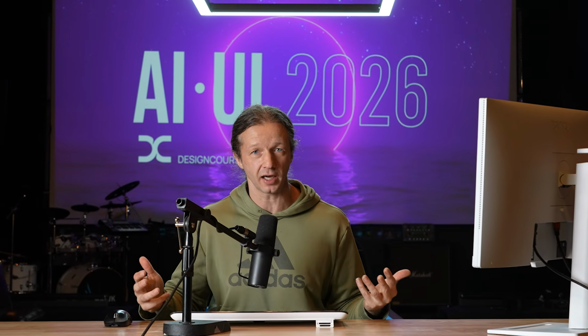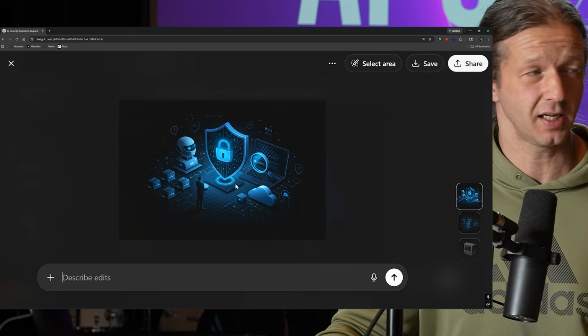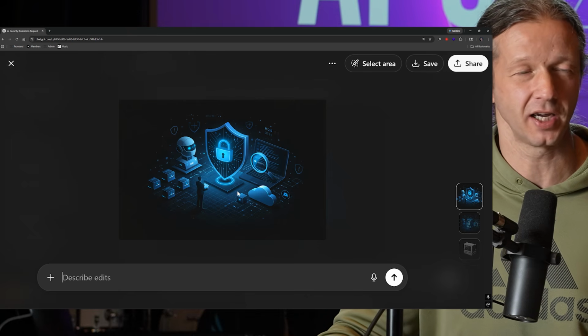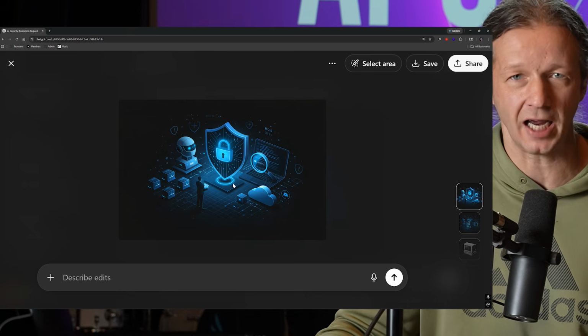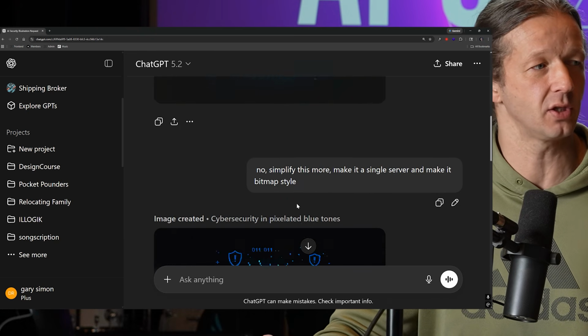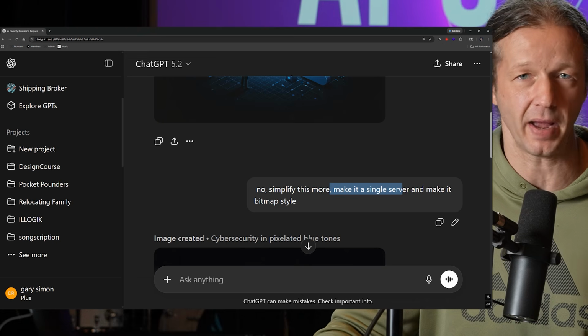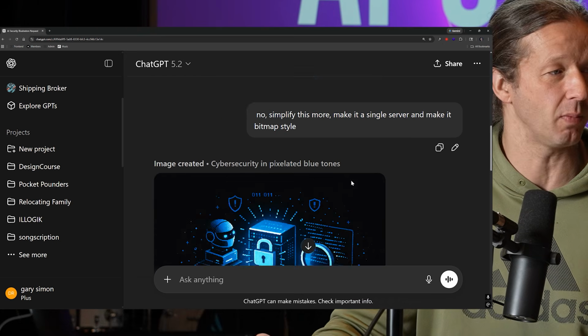And the reason for this is because this is an iterative process. You can't just accept the first thing it throws at you unless you get lucky. You need to really take time and make sure that the overall aesthetic matches the rest of the design. And this right here, it has the same colors, but it's generic. There's gonna be so many people with the same type of illustration. So what I decided to do is try to iterate on it more. Okay, so no, simplify this more, make it a single server and make it bitmap style. Okay, we're gonna try that approach.